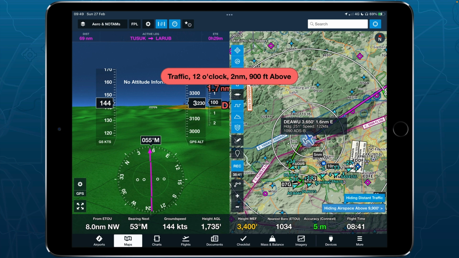The pop-up includes the clock direction relative to your aircraft's current track and relative altitude information to help you locate the target more quickly. If ForeFlight detects that your aircraft is equipped with ADS-B Out, an audio alert will also be issued with the same information as the visual pop-up. If no ADS-B Out is detected, you will not receive traffic audio alerts. Please be aware, traffic alerts are advisory in nature and are not a replacement for see and avoid or ATC traffic advisories.